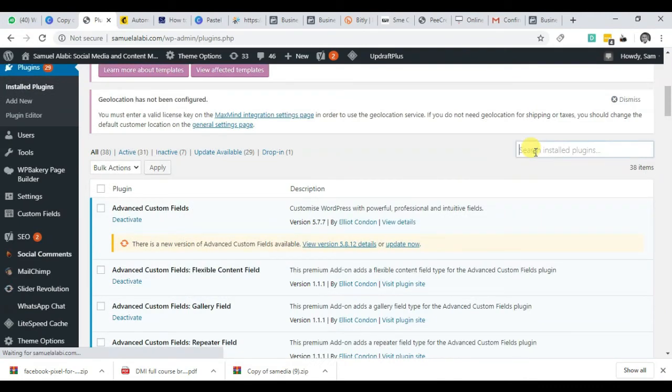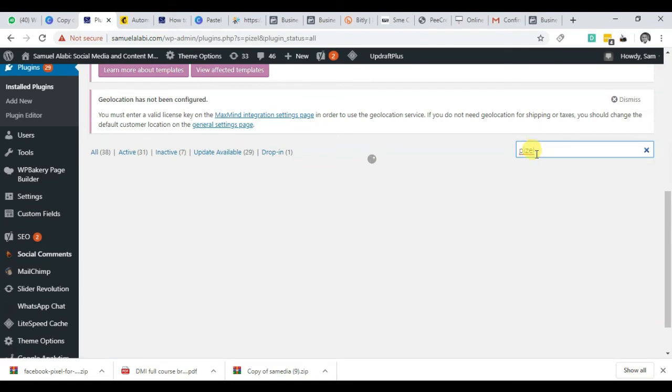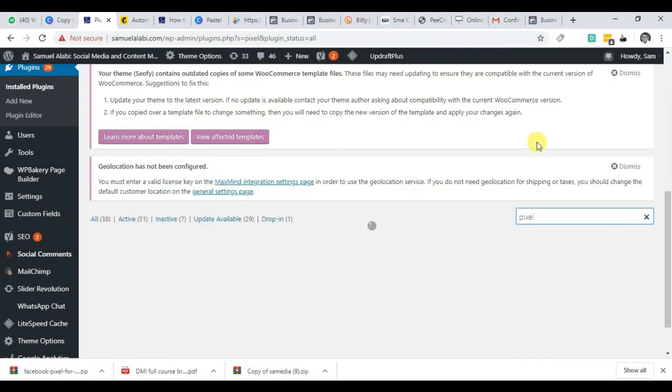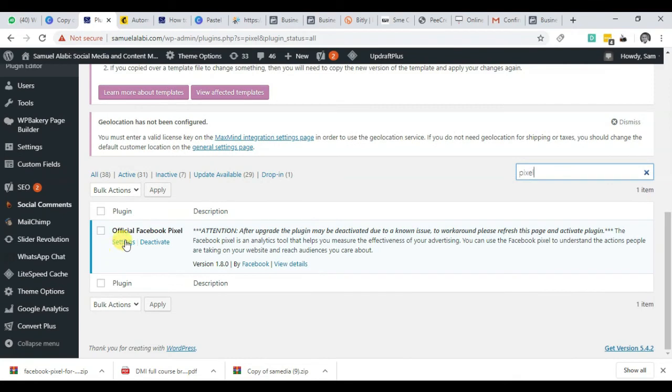Okay, the site is a bit slow, so let me try to check it here. Sorry for that spelling. Okay, let's see if it's here or not. So let's just search pixel here, and okay, I have a Facebook pixel installed on my system, and just to show you, it's there on my home website. It was a plugin that was installed, and here you have it. So let me take you back to the business page.